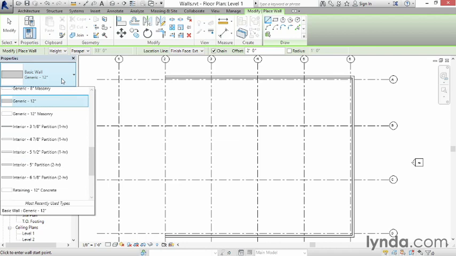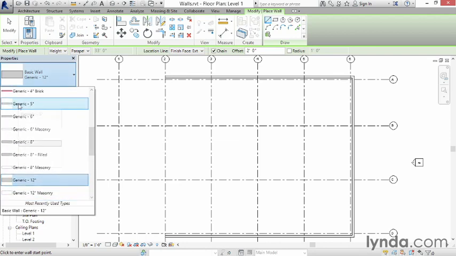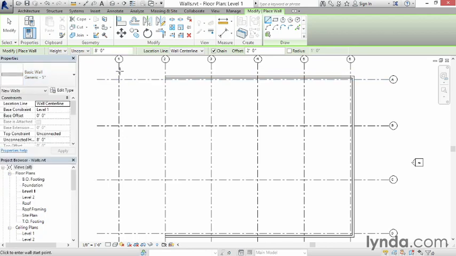And I'm going to use the drop down here and choose a thinner size. I'm going to choose generic 5-inch this time. That will reset many of the settings here, so I want to verify my settings. Instead of unconnected, this time I want to go up to level 2. So that's going to take this wall and it's going to go just up to the second level.